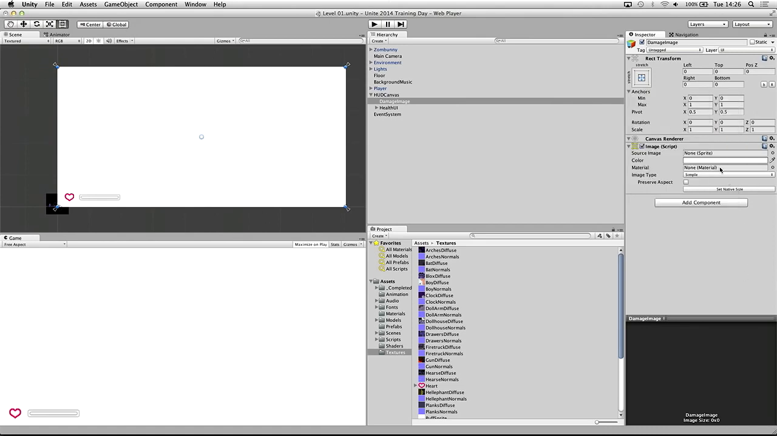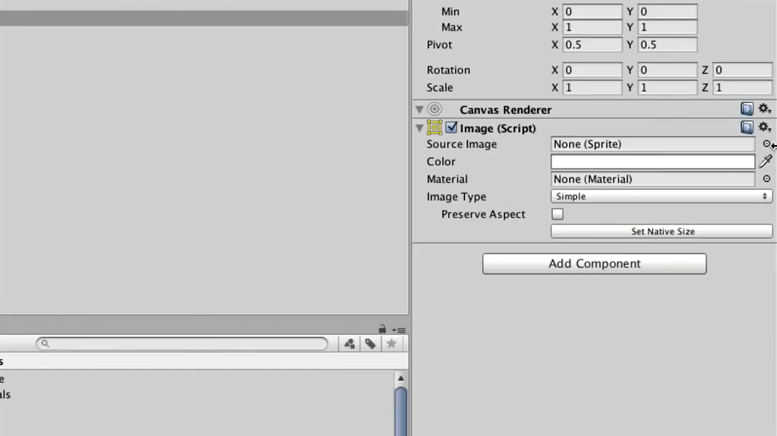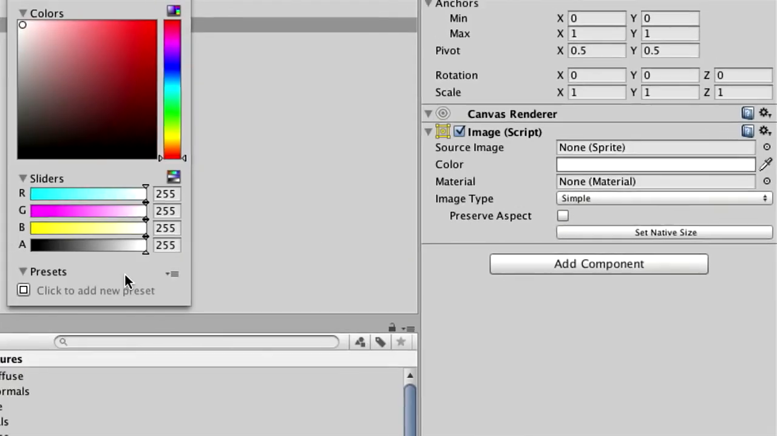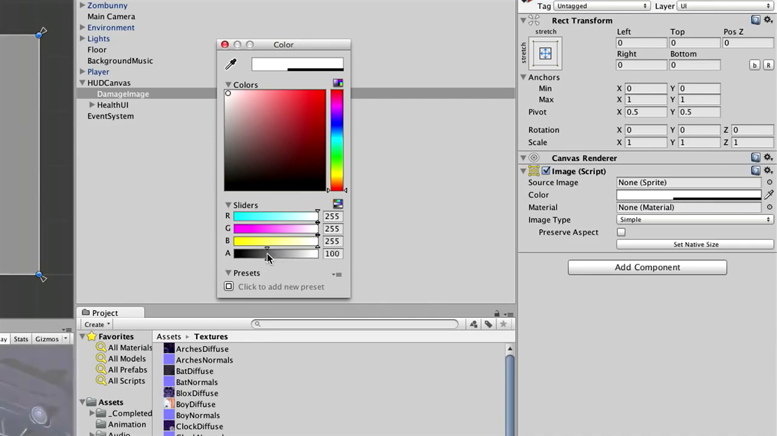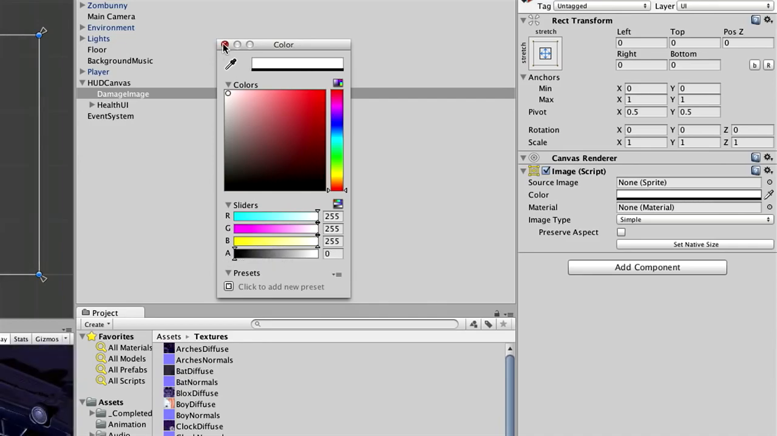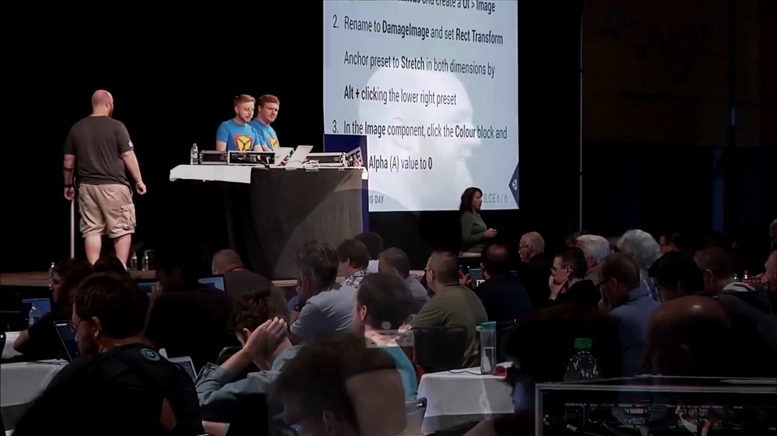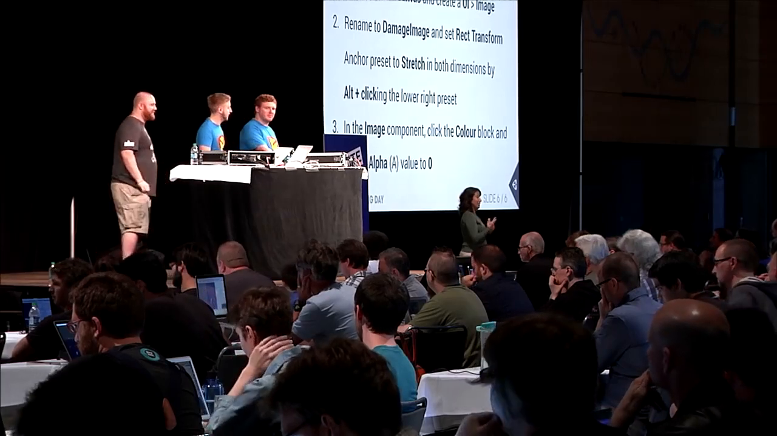And then the final thing we need to do is set the alpha to 0 for this. We're going to worry about the color in our scripting later, so don't worry about that now. To set the alpha to 0, we just click the color block and then drag the A for alpha down to 0. Obviously, if you have done that, please do save your scene. Very important.